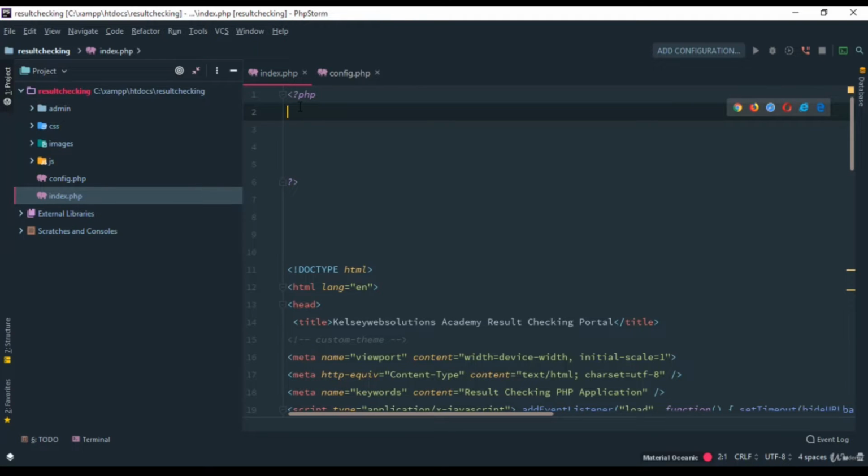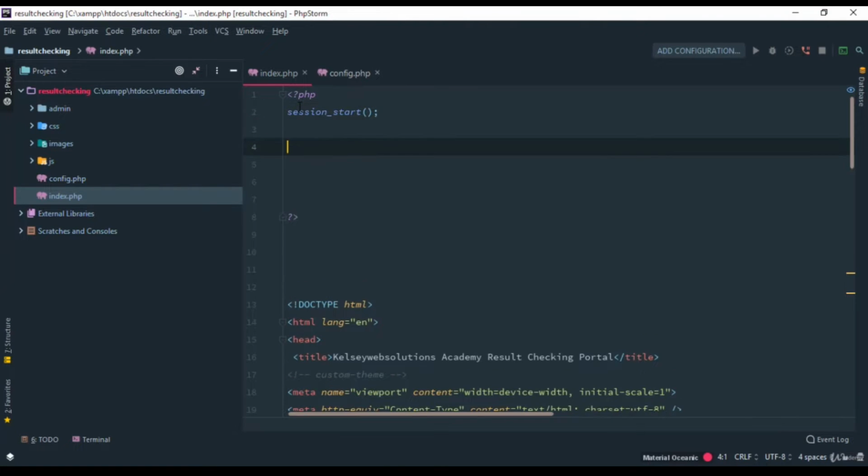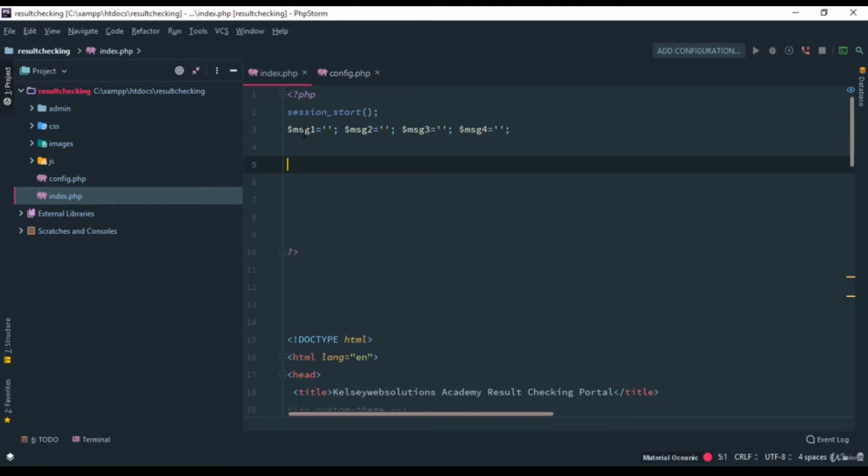Now first of all, I'm going to open the session start function. Then I'm going to create some empty variables that I'm going to use to hold error messages. The first one I'll call message1 and make it an empty string. Another one called message2, also an empty string. Another one, message3, and message4, also empty strings. We're going to stop at message4. If we need to create more, we'll come back to that later in the series.